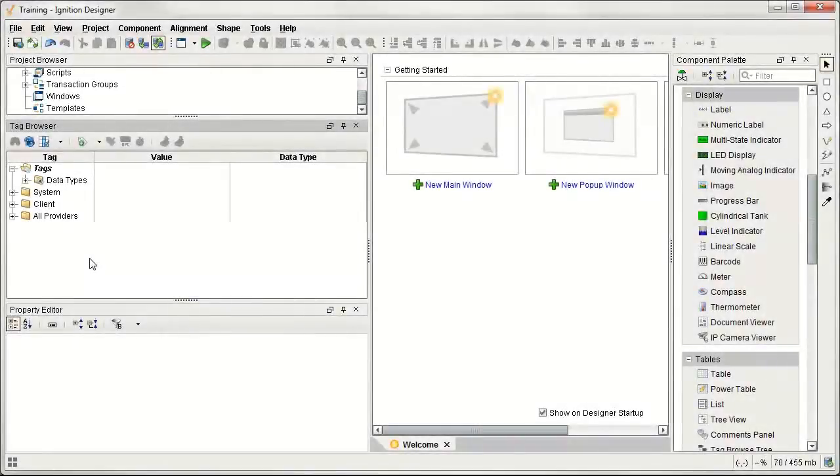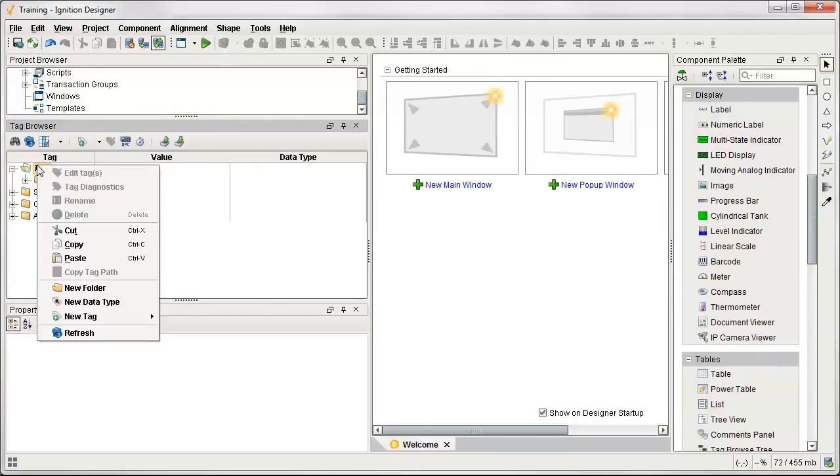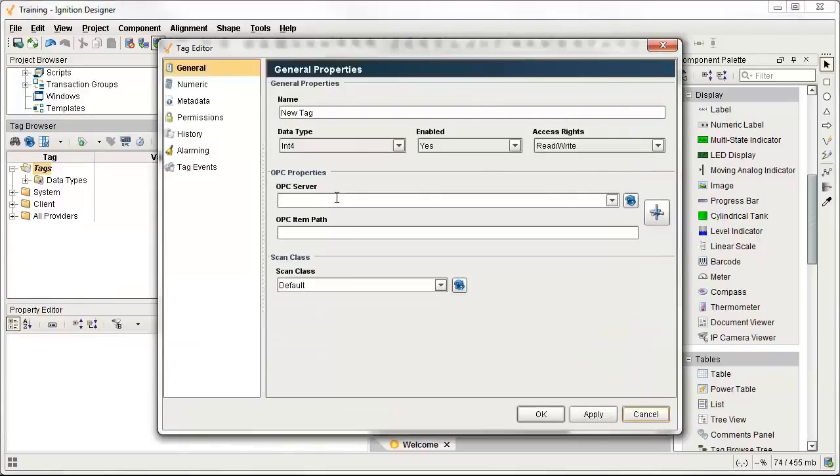There are two ways you can create OPC tags in Ignition. The first is to create the tag manually. And here in the Designer, I can right-click on the Tags folder in the Tag Browser, go down to New Tag, select OPC tag, specify the OPC server and the OPC item path, which is the address to the tag in the PLC, and then it would be created. Now this could be a very time-consuming process because it's very much manual.